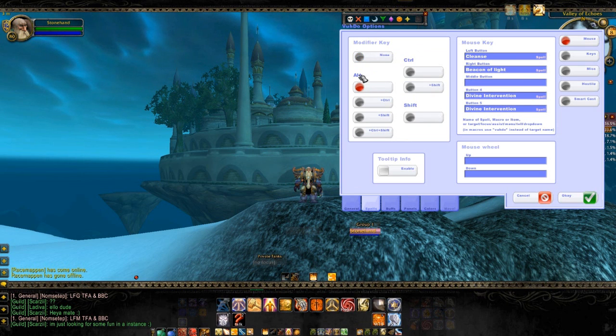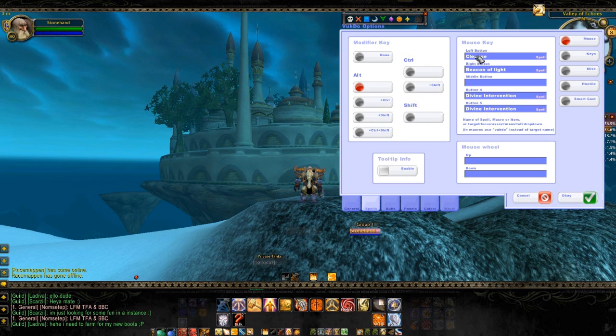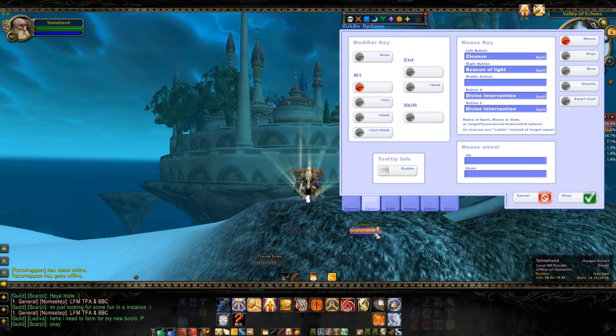I also use combinations with the Alt key on the keyboard and my left mouse button to cast Cleanse, and with the right mouse button to cast Beacon of Light. I'm holding down my Alt button and I click my right mouse button to cast Beacon of Light on myself, just like this.